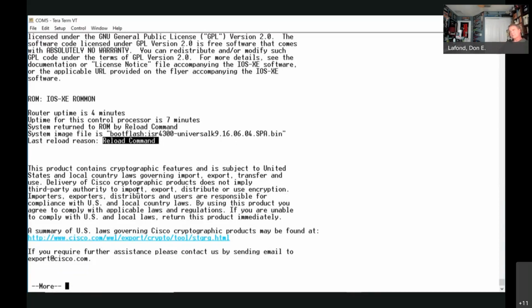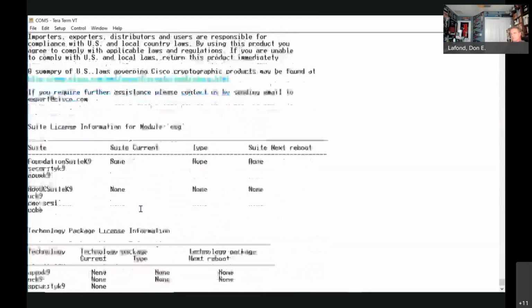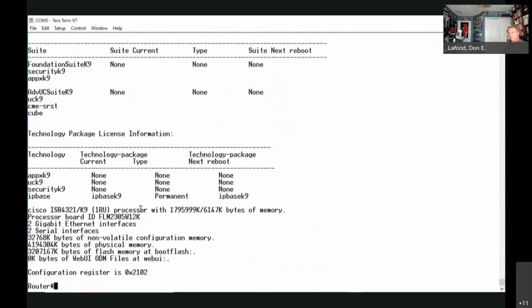Below is information regarding the cryptographic features of this router. I'll press the spacebar twice to display the rest of the output. Next, we have information on licensing. It is broken up into 2 categories, suite licensing and technology package licensing. First, let's examine technology package licensing information.